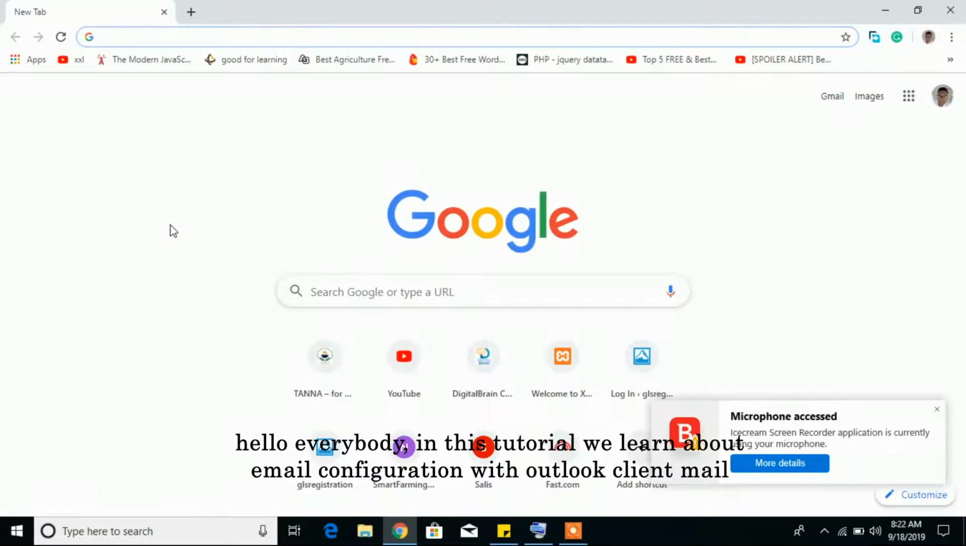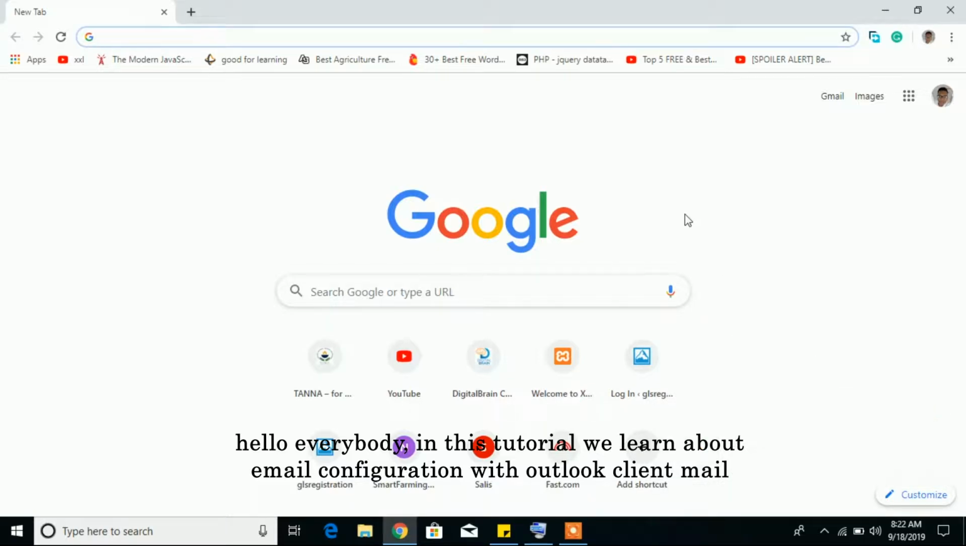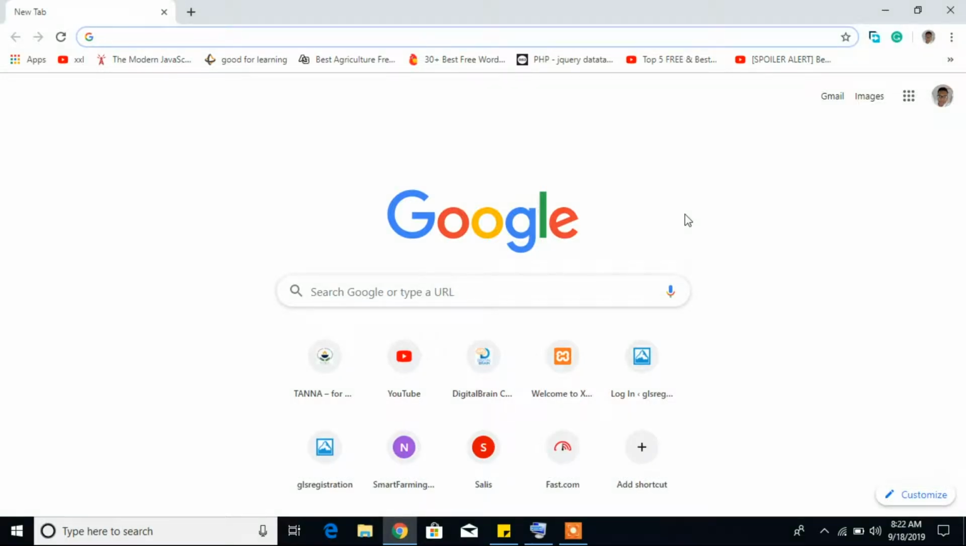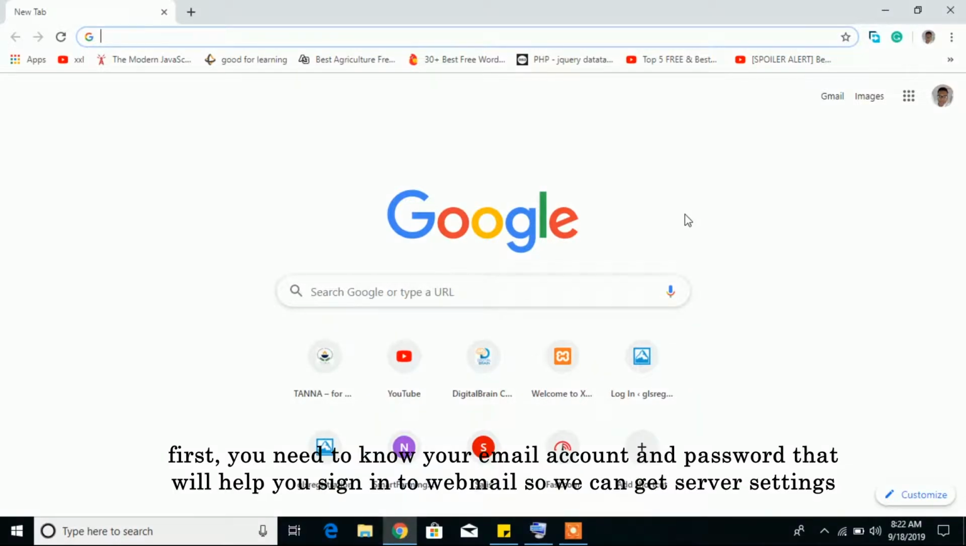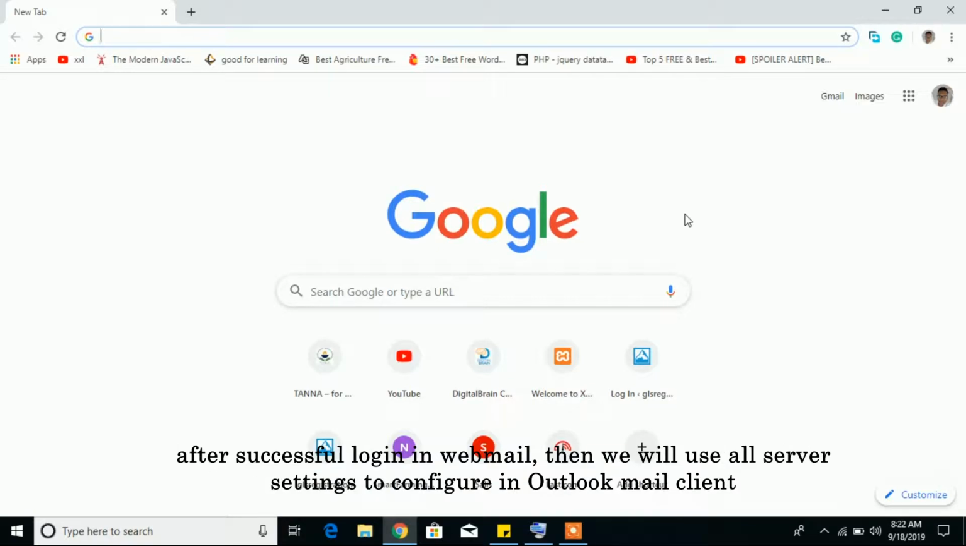Hello everybody, in this tutorial we learn about email configuration with Outlook Client Mail. First, you need to know your email account and password, that will help you sign into webmail so we can get server settings. After successful login in webmail, then we will use all server settings to configure in Outlook Mail Client.